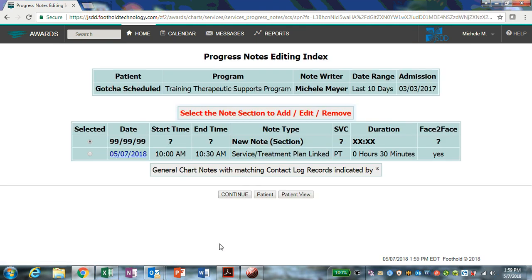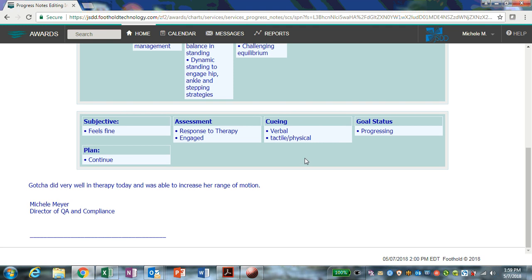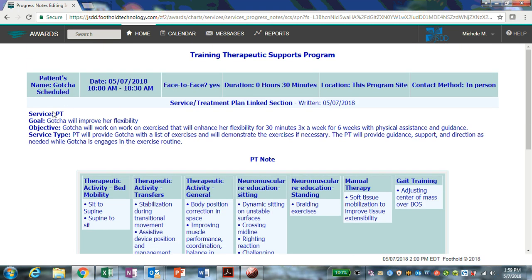So when you save the note, I go right back to here. Okay, you see that from 10 to 10:30, there's a service plan link note. It's PT. It's for 30 minutes. It was face-to-face. If I were to hit this radio button and hit continue, I'm going back into data entry. I just want to see what I entered. So instead of selecting this and continue, I'm just going to hit the hyperlink. Once I hit that, I'm only seeing the information I selected. So again, you have the individual, start and end time.